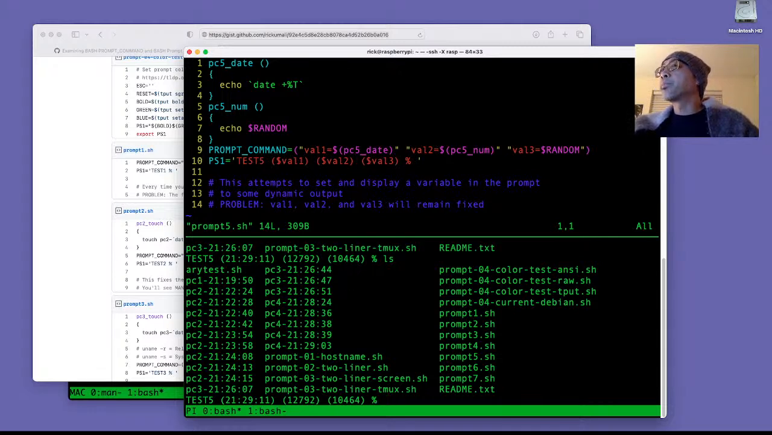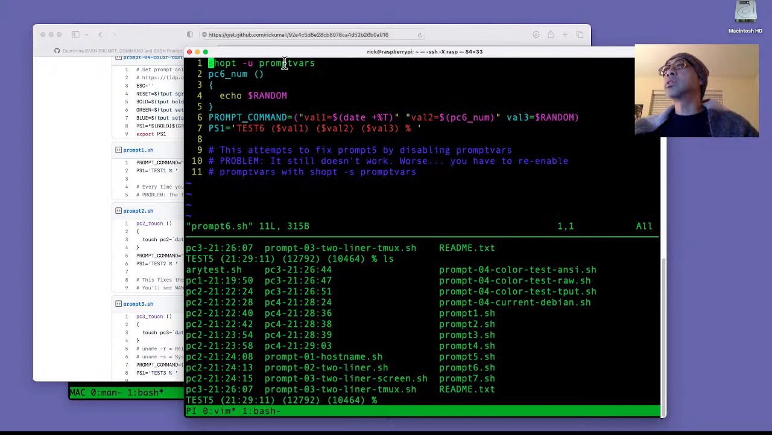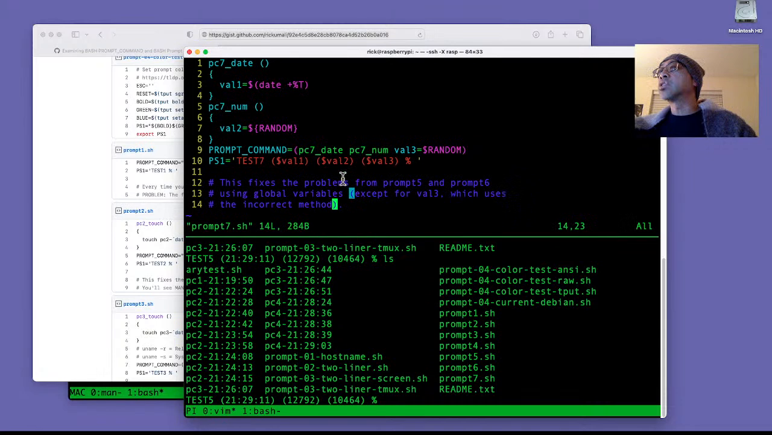And so how do we fix that? I thought about this thing here, promptvars, which is the shell option. That didn't work. But I leave it there for you to experiment with. But if you do use it, make sure to set it back on. Let's go right to the answer. The answer is global variables. It's the answer for everything.